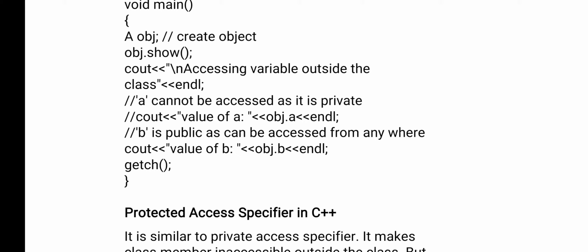Here I am trying to access that private variable from the main function. But the main function is outside the class, so you can't access the private variable. So this is about private and public. If you have declared anything inside the public, you can access it inside the class, in the main function, and outside the class also. But if you have declared anything as private, you can access it inside the class only. If you want to access it outside the class, it won't accept.